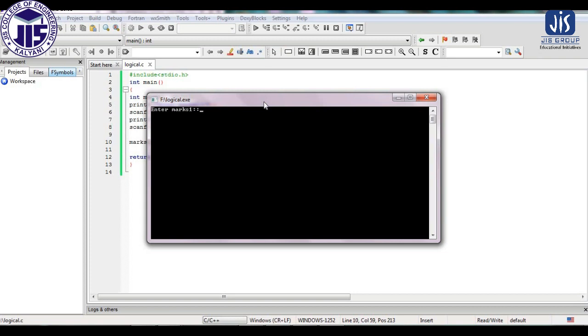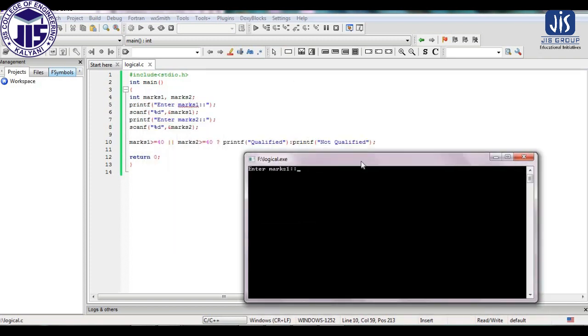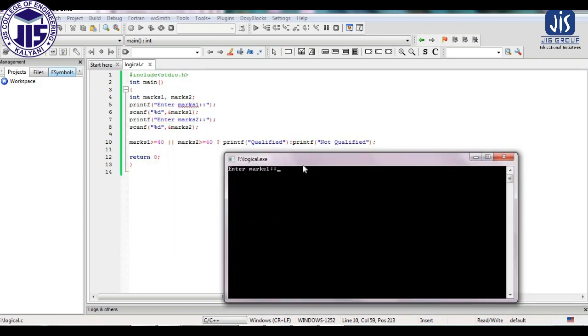I will show two scenarios. First, let us assume that marks 1 is 45 and marks 2 is 30. That means this condition is true and this condition is false. So it will be qualified. So there it is qualified.